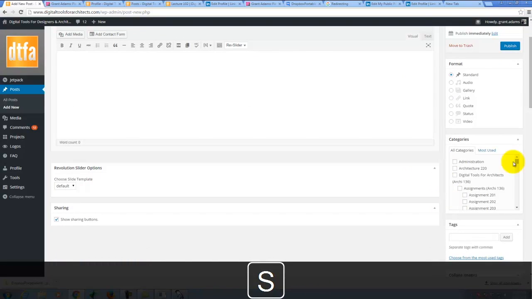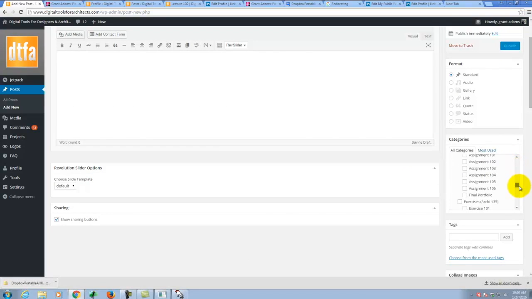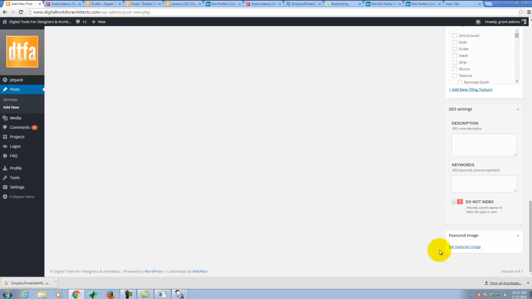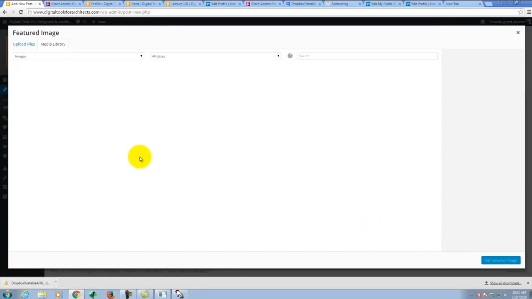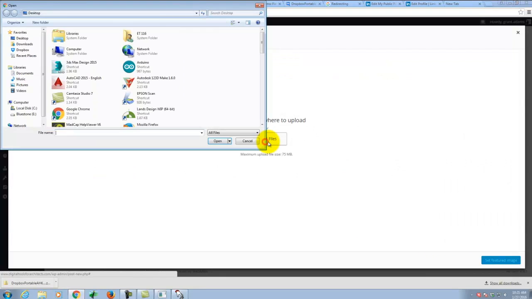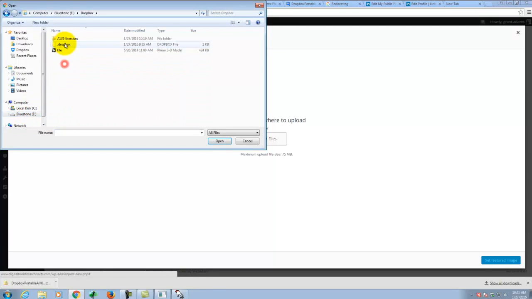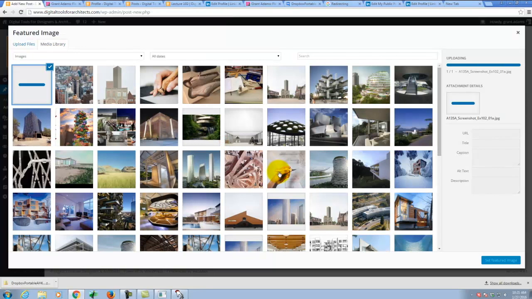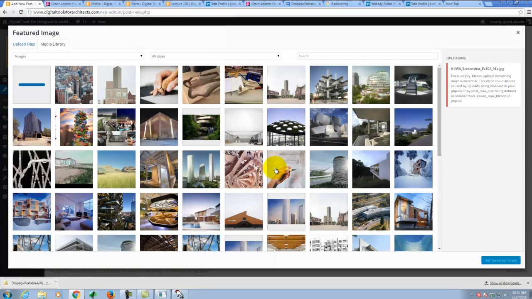And as I'm going down here, I'm going to go ahead and check the box for exercise 102. And then we'll keep going all the way to the bottom where it says set featured image. And let's see if it'll let me upload that file that I saved. If not, I'm going to have to go back and save it as a different type. There it is. File is empty. Okay, something went wrong.